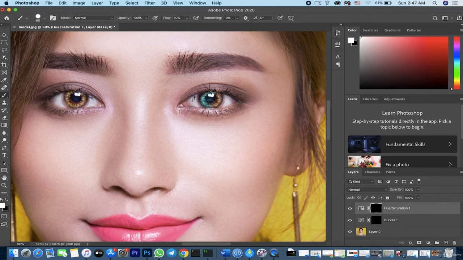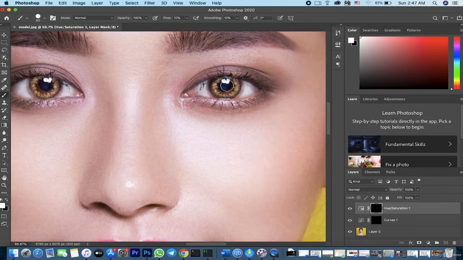Now just look at what you're doing. Control Z to undo because it's too much. Let me zoom in a bit so you can see what you're doing and start painting. Okay, let's look at this. Oh, too much. It's okay. We do the same thing to the left eye as well.